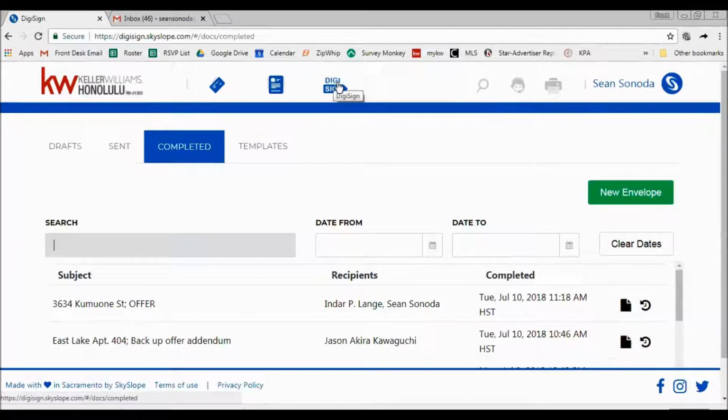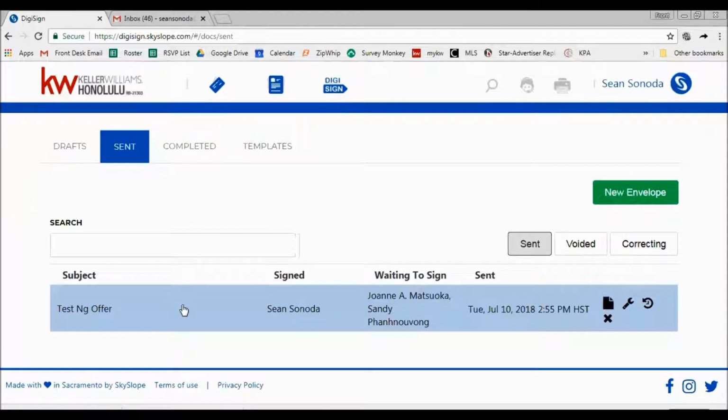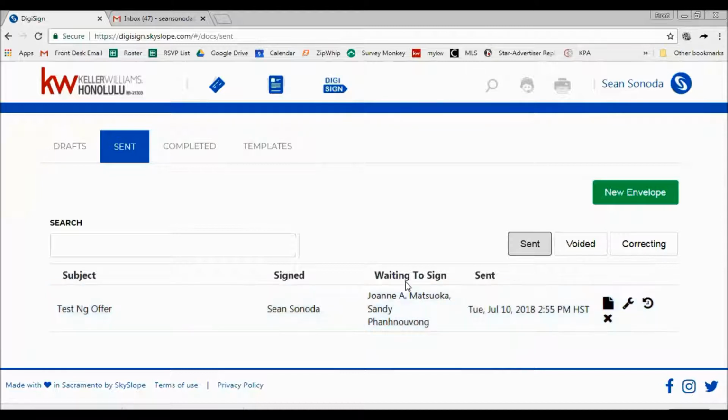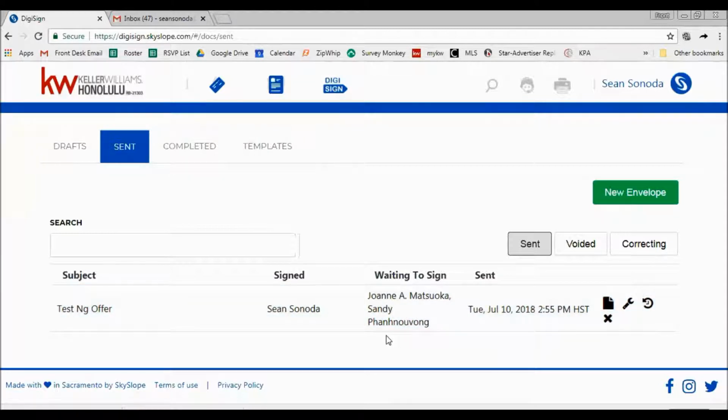Now, I click on DigiSign, and I see what's completed, and I can click Send, and I see that this offer was signed by me. Still waiting on Joan and Sandy to sign it. So if Joan signs it, it'll get sent to Sandy. So I could be waiting, and then text my client, call my client, ask them like, hey, just double checking you got the offer in there. I want to make sure you sign it.